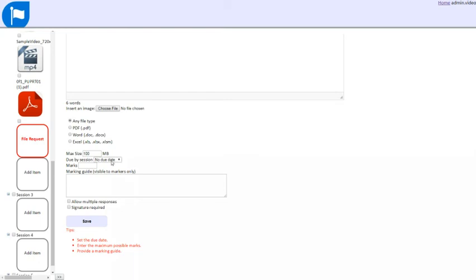Due by session, and we've talked about this in this series already. So I'm working on session 2, so I'm going to say it's due by session 3, I think, or session 4, I suppose. So they've got 2 sessions. If they're a week each, that'll be 2 weeks.